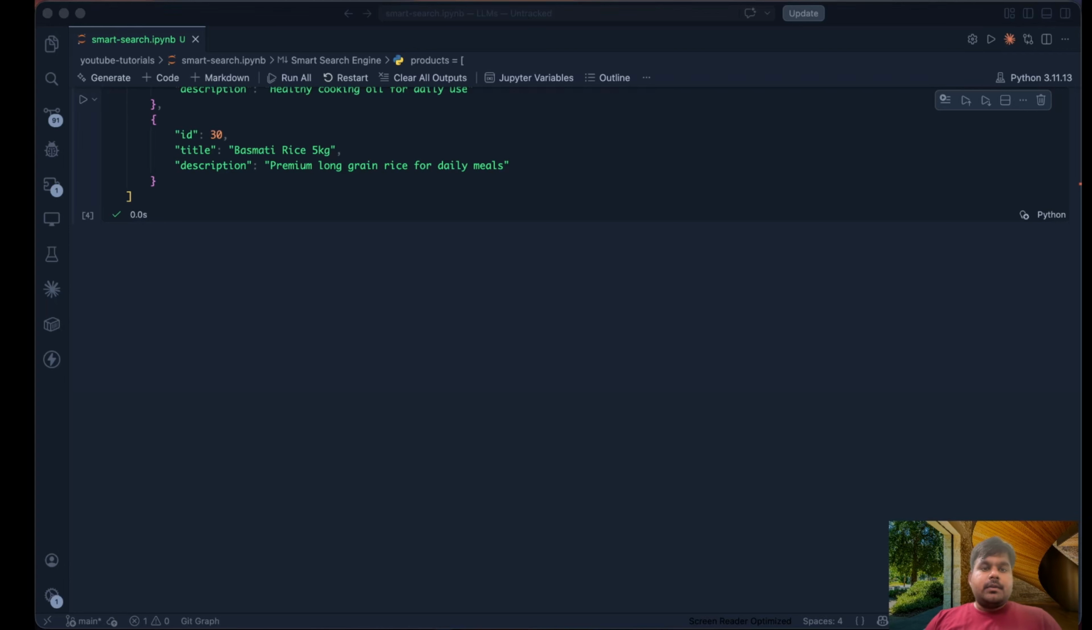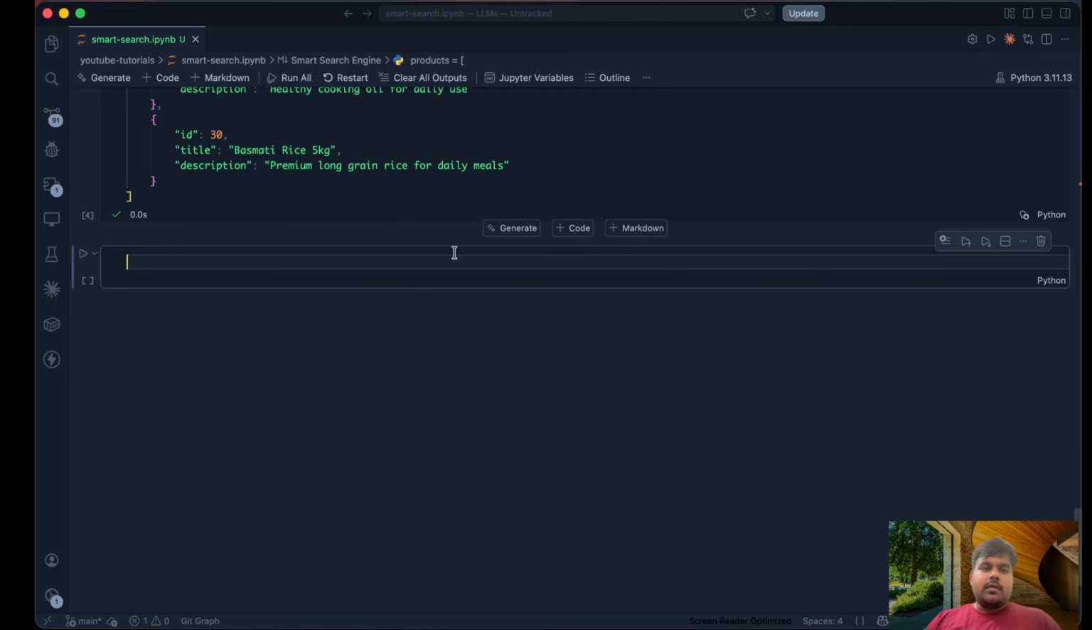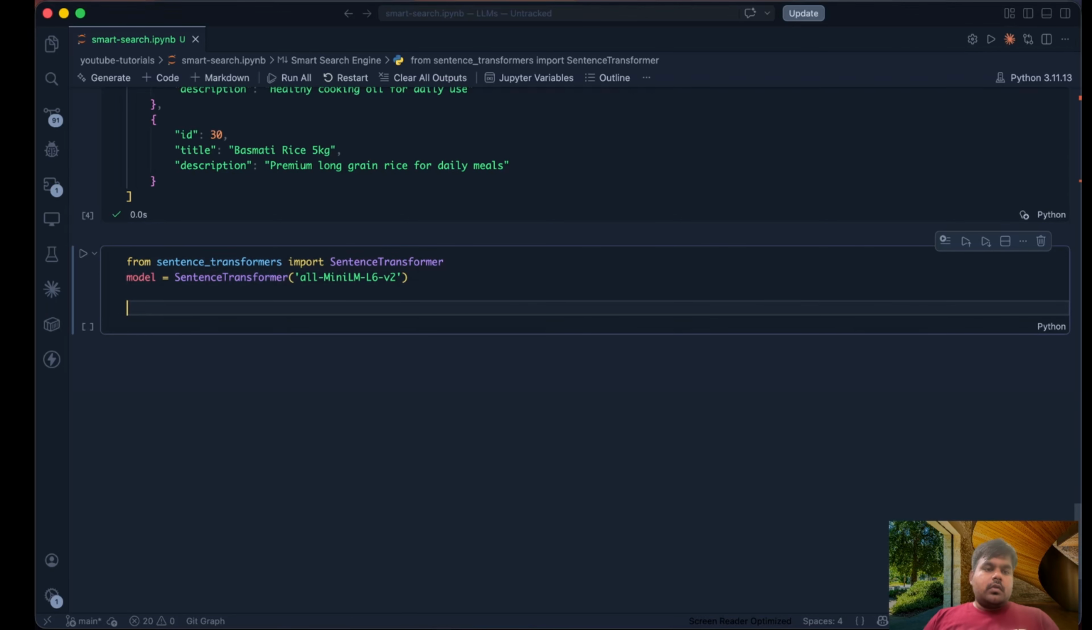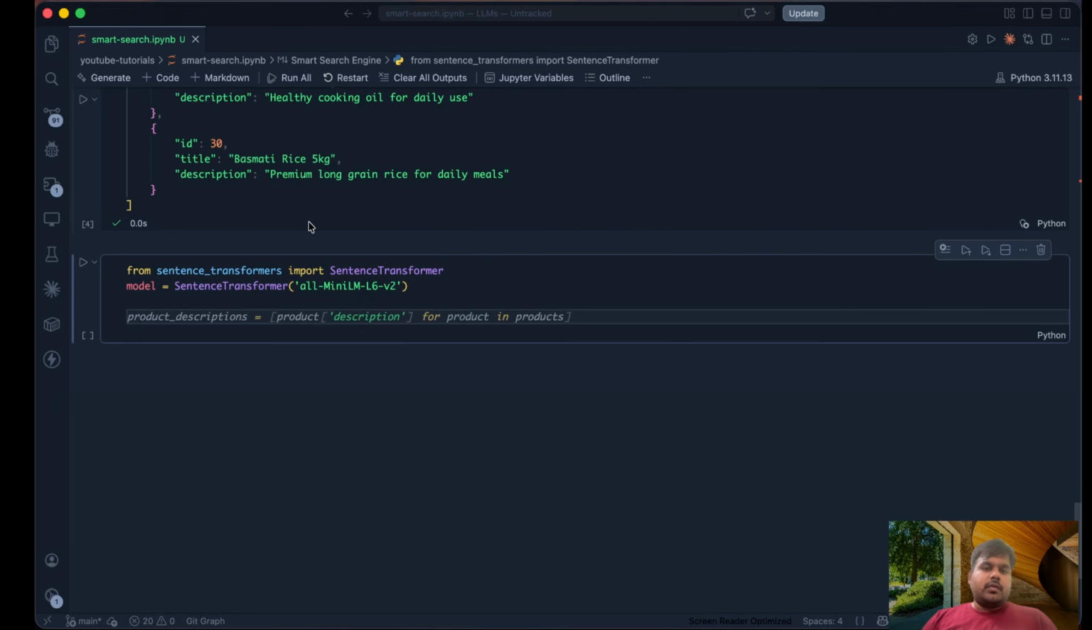I will import from sentence_transformers the SentenceTransformer. And for the model, I will be importing all-MiniLM-L6-v2. This is a very popular embedding model, and very simple to use for our use case. This is all we need right now. So for each product, we will be creating the vector embeddings of it. We will create it like this: title, description, the array of all of it.